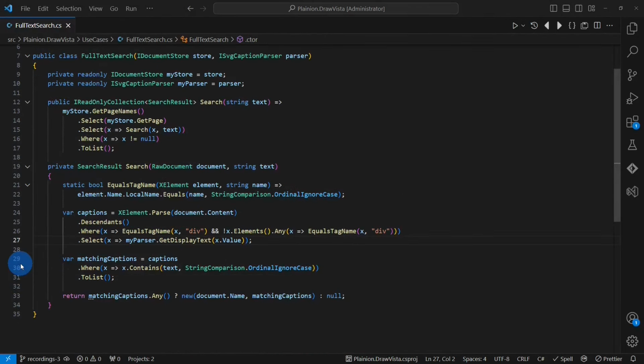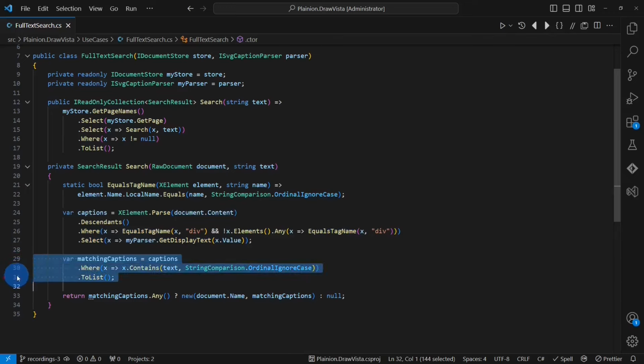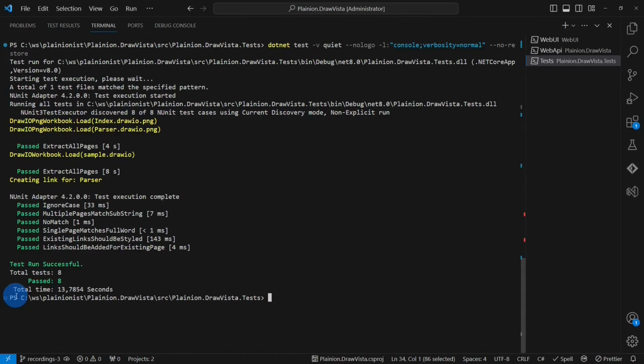Now we can change the implementation of the full-text search. From all the captions we have found in a given document, we first try to find all the captions matching the search string. And if any matching captions have been found, we return those along with the page name. Let's run all tests and submit the changes.